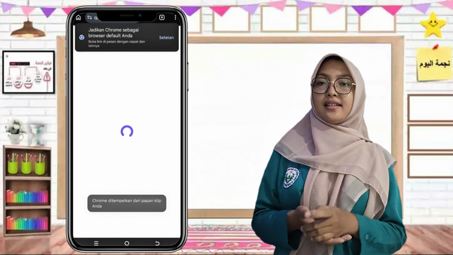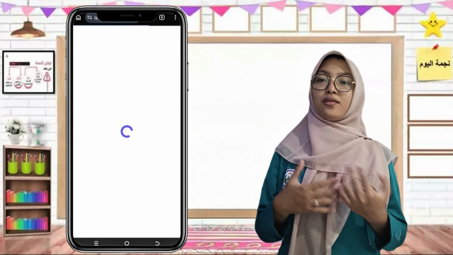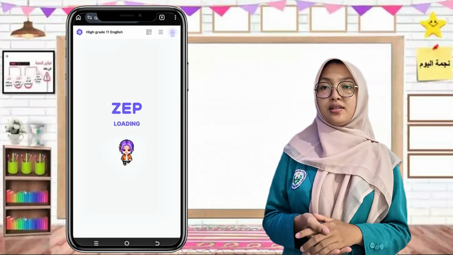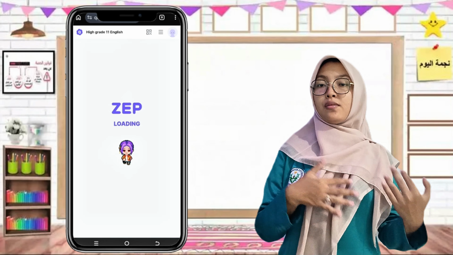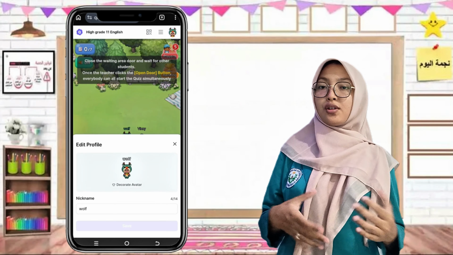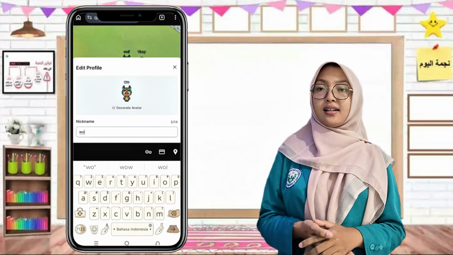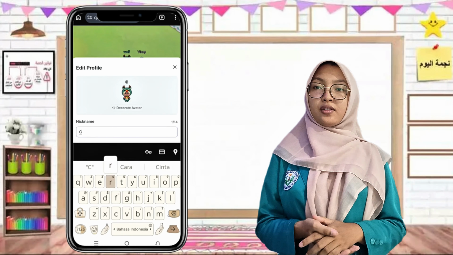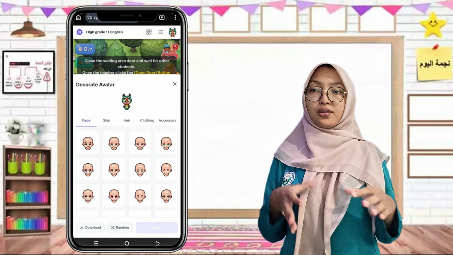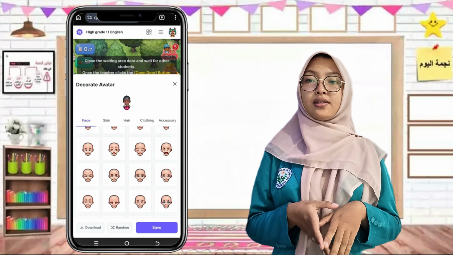Okay, next we will look at the step-by-step process of joining Zep Quiz as a student. Step 1 is opening the Zep Quiz website or application using a smartphone, tablet, laptop, or computer with internet access. Step 2 is selecting the option to join the classroom or quiz room, and usually students only need a room code or invitation link provided by the teacher. And then step 3 is entering the room code correctly into the available section on the platform.